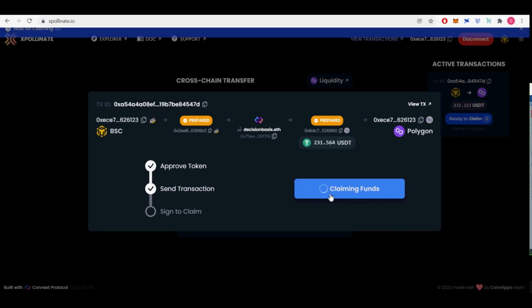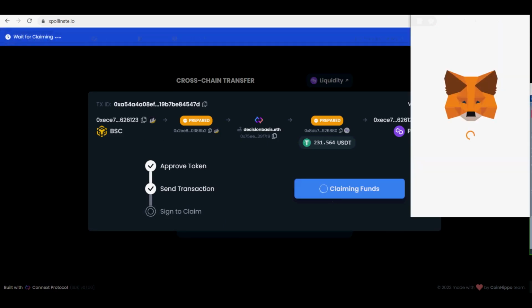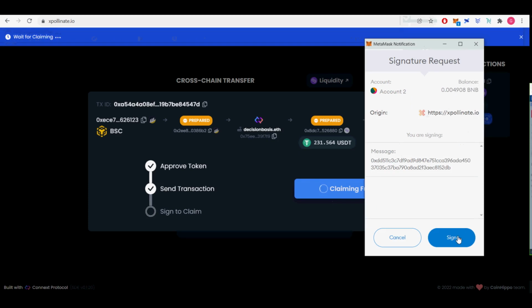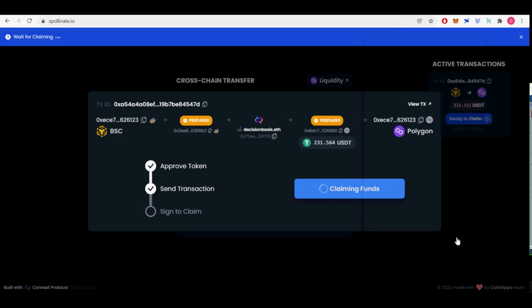Fifth, you need to claim your tokens by clicking claim funds. You need to sign in wallet to claim the funds. Click on view transaction on top right. You will see your latest transaction status is fulfilling. It might take up to 10 minutes to change to fulfilled.